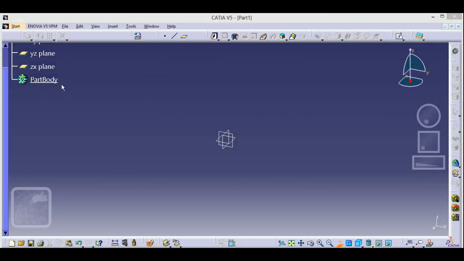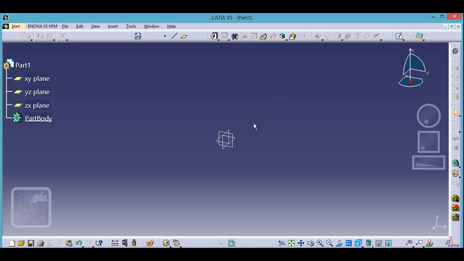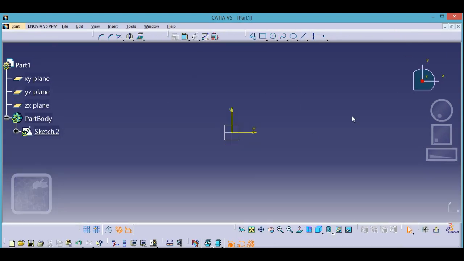Welcome guys, today we will learn how to draw any irregular shapes in CATIA. Okay, so this is what your part module is. After that I am switching over to 2D. Just go here and select the plane. So this is your 2D environment.